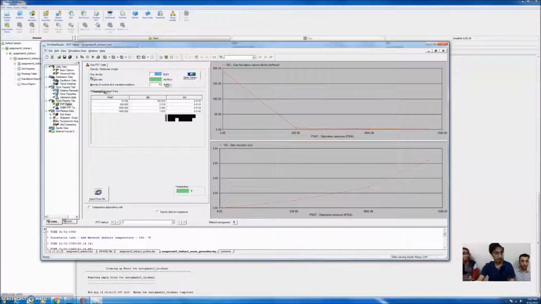These are the PVT tables. Basically this shows the gas formation volume factor in RB per million standard cubic feet versus the saturation pressure of gas in PSIA, and this shows the gas viscosity in centipoise versus the saturation pressure. So it shows that gas viscosity increases with pressure, and formation volume factor decreases until 500, and then it remains constant.